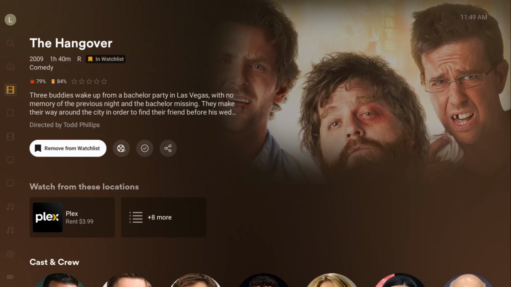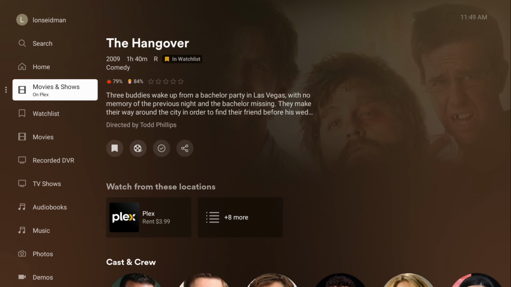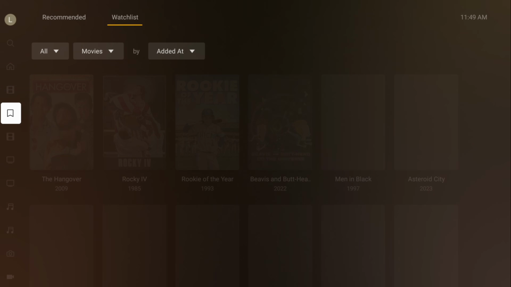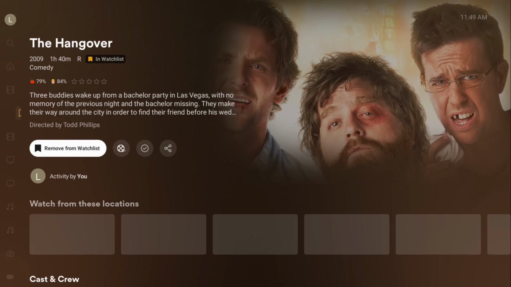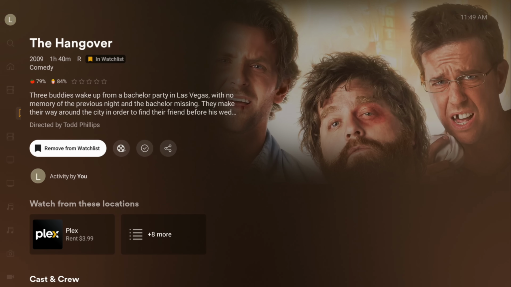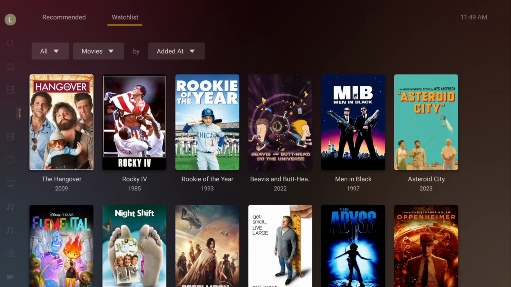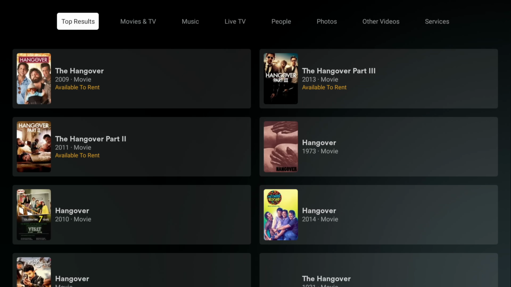I can put this into my watch list. And in the same fashion, if I go over to my watch list, I will be able to navigate to rentals from here. So if we jump over to the watch list, we're brought back to where we were before. So really the rentals here just kind of live like other media do on Plex, because ultimately Plex indexes most of the media that is available to watch anywhere, and you can just integrate the rentals that way.